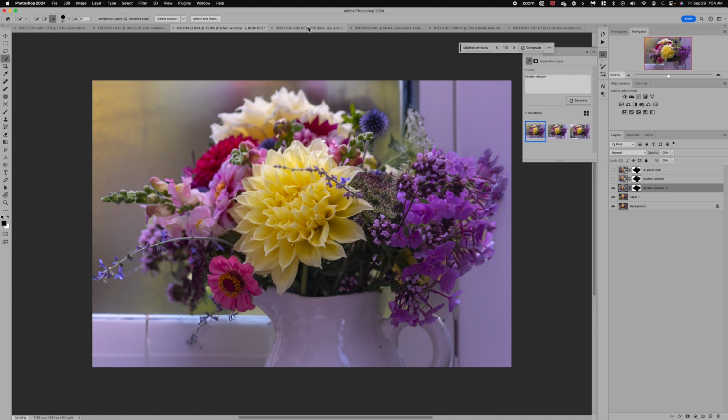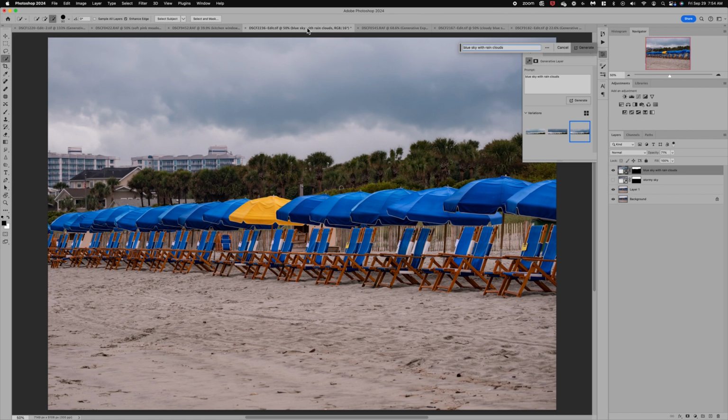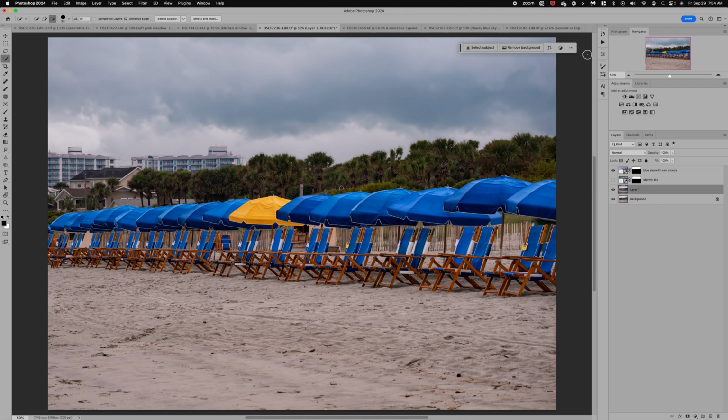All right, so the next option is doing the sky. So let's go to our image. I'm going to get my properties removed here. Now we want to make our selection.